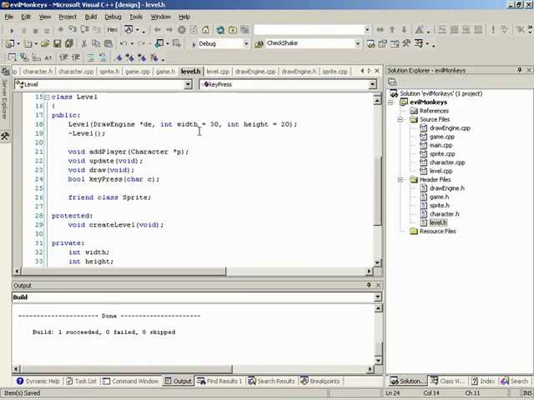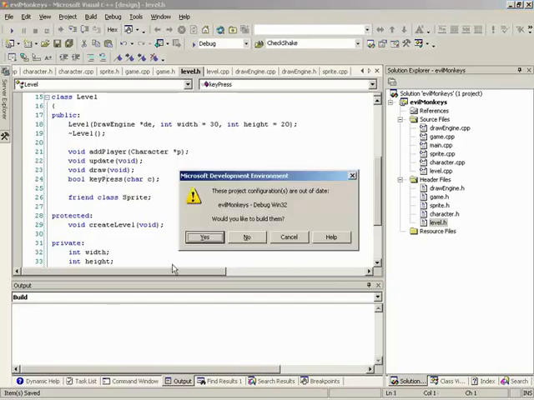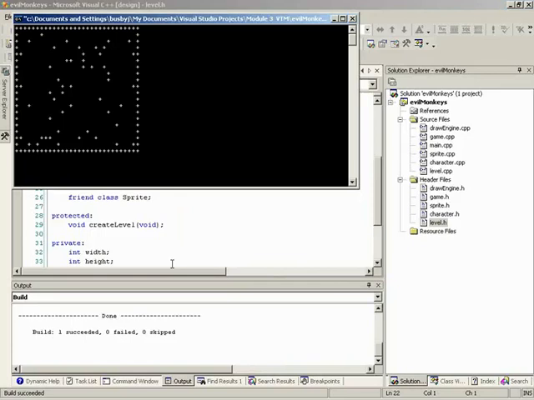All right, so as we see, we have 1 succeeded, 0 failed. That means it should work. So if we run our level at this point and we start moving around, I can't walk through the wall, because you can't.